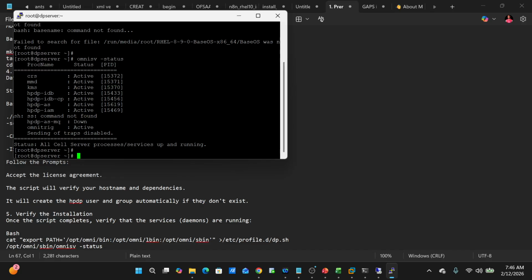So most all the services are up and running fine except HPDP age MQ, as it's expected. We have successfully installed the shell server and installation server here. One more thing we need to check is whether we have installed that or not.